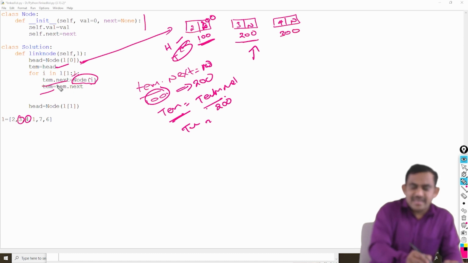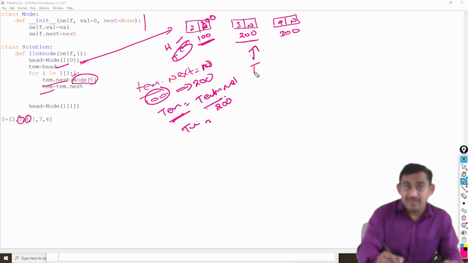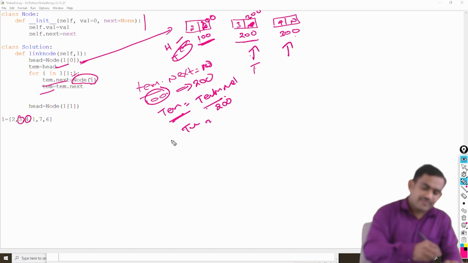And what is the next? Temporary dot next. Temporary is here now, and temporary dot next is none. None is replaced with 300. And temporary will be here now. Again the change, and the for loop continues.